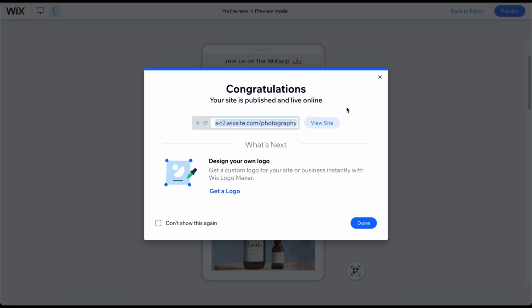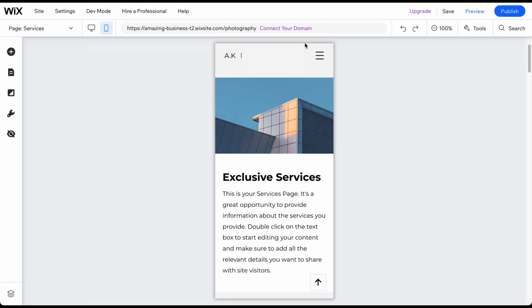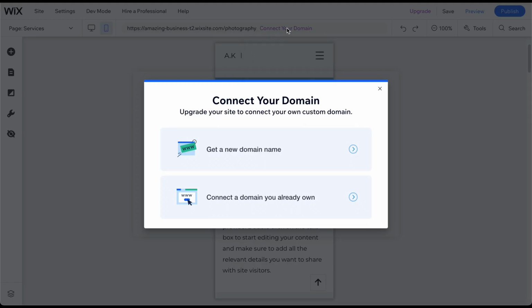If you already have a professional domain name like davidandersonphotography.com, you must upgrade to a premium plan to connect your domain to your website. To do this, click on Connect Your Domain in the Editor. You will now see a pop-up window that gives you two options. The second option enables you to connect a domain you already own.